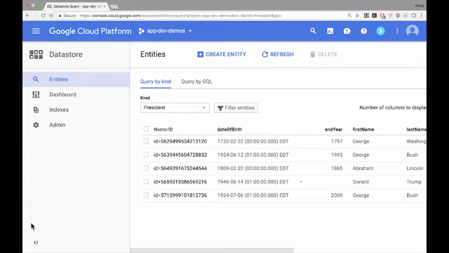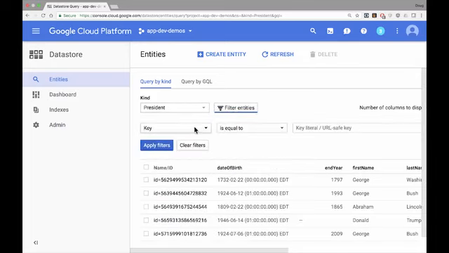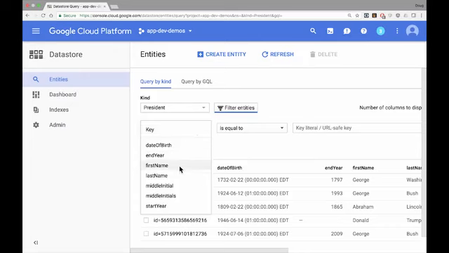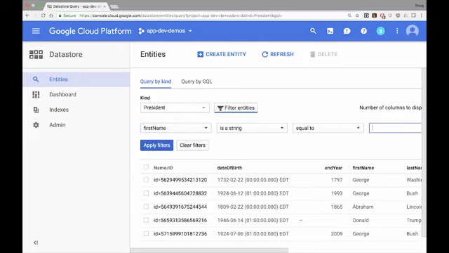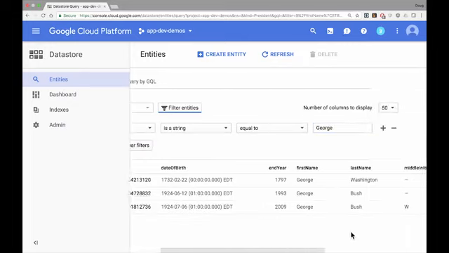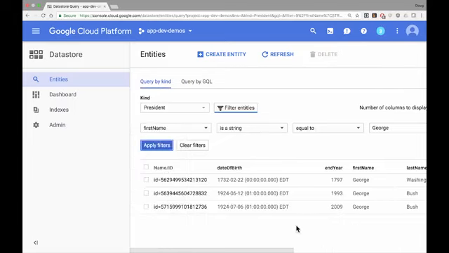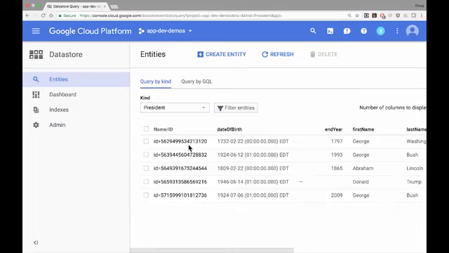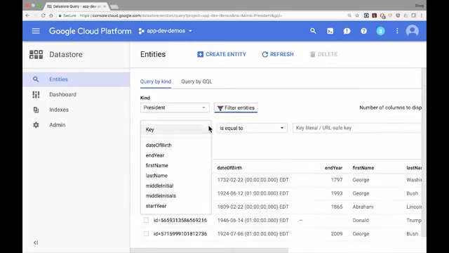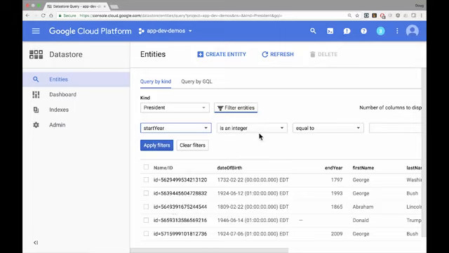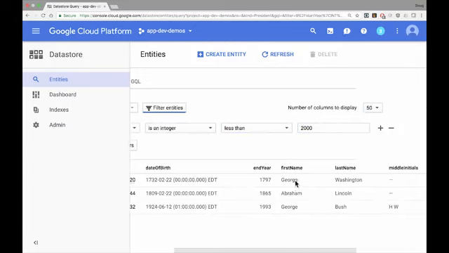Okay, now let's do some simple querying. First of all, from right here in the UI, let's click on the Filter Entities button. And let's do a filter where first name is a string that is equal to George. And apply the filter there. So now we get the three Georges, George Washington and Bush. Let's clear that filter. Now let's filter all the presidents whose start year is an integer that is less than the year 2000. Click Apply Filters and we'll see George Washington and Abraham Lincoln and the first George Bush get returned.